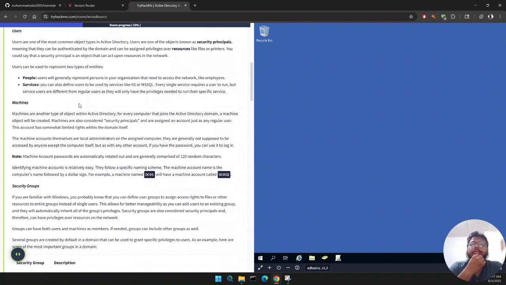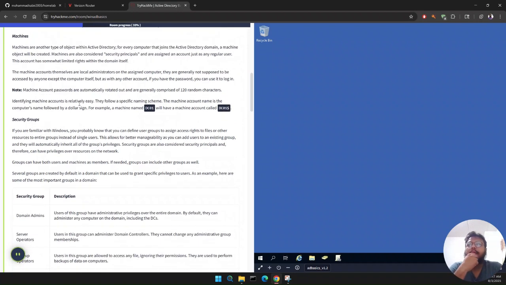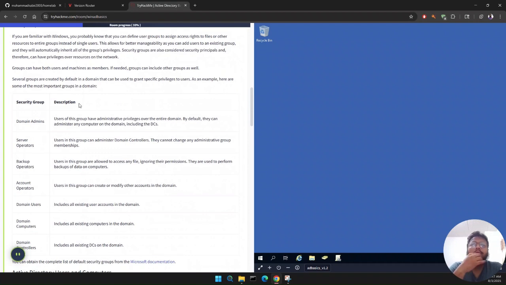On top of that, machines are pretty much computers and any type of machines that are under that specific Active Directory. Then there are different roles in an Active Directory. There are domain admins who have control of everything, and there are server operators, users in the group that administrate the domain controllers.